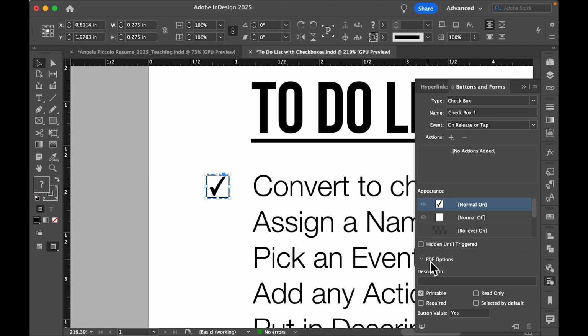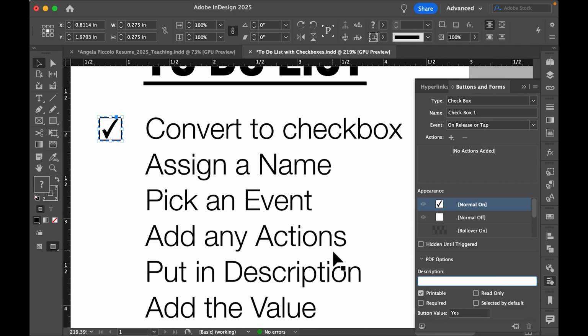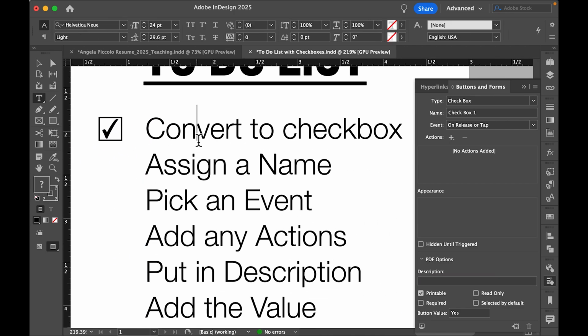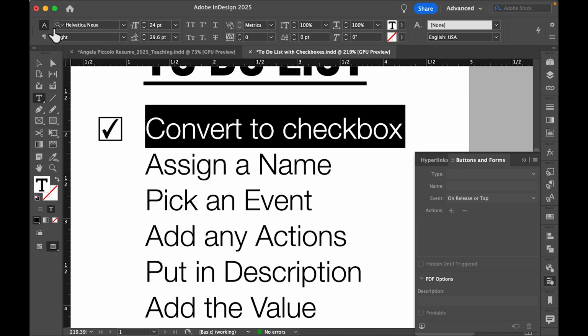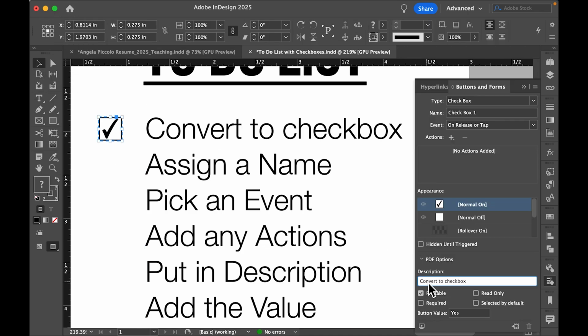Now what we're really going to look at is this PDF options. This is what the screen reader is going to use to tell the user information, especially the description and the button value. So for me, for this checkbox, I just want to put in this information that says convert to checkbox for this first one, because that is what they're checking off. That way someone will know what exactly they're checking off.